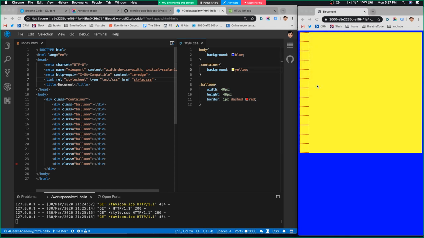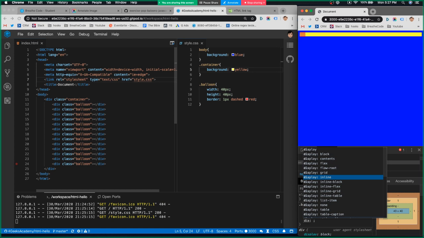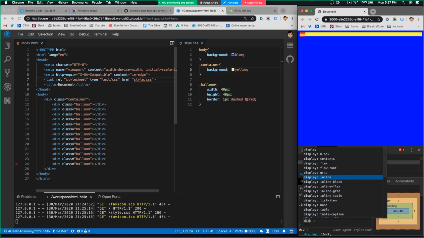Look, if I inspect and I tell all the balloons, let's do that. I'm going to tell all the balloons to be display inline-block. Now they go from left to right. If I put inline, they don't even show up. They show up, but very little. And that's because when an element is displaying inline, it behaves like text. And text doesn't have any borders. Text is borderless. It's not a box. So we want to keep the box, the display block.